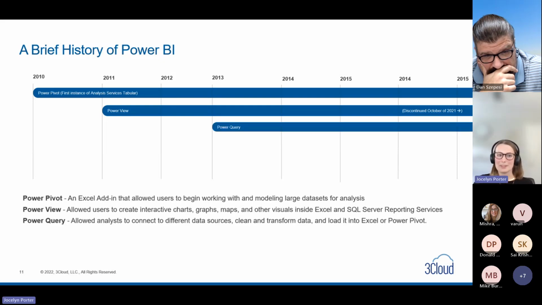Now, skip a couple years. In 2013, Power Query was introduced, and this was mainly the ETL driver behind Power BI. Still within Excel, this allowed users to connect to data using data connectors, and allowed you to fully transform and load all that data. So as you can see, leading up, we have the first instance of SSAS, which is that model aspect of Power BI; Power View, which is creating the visuals and reports; and then Power Query, which is that ETL aspect for you.